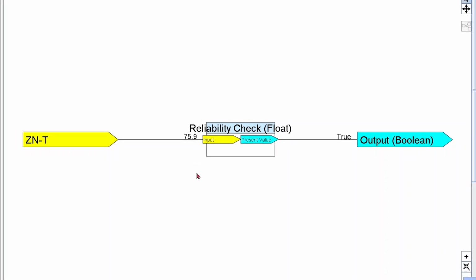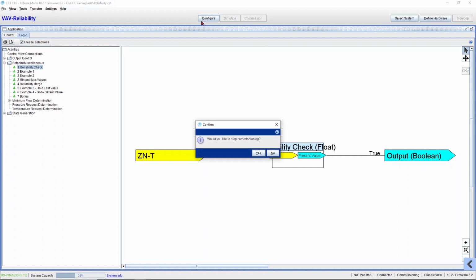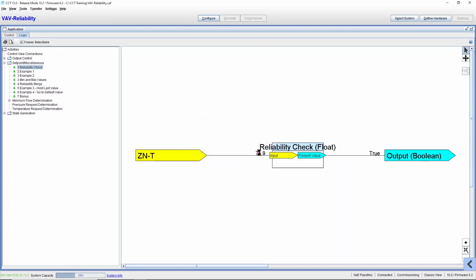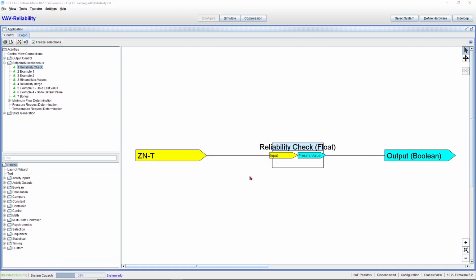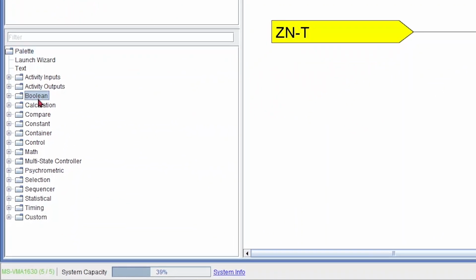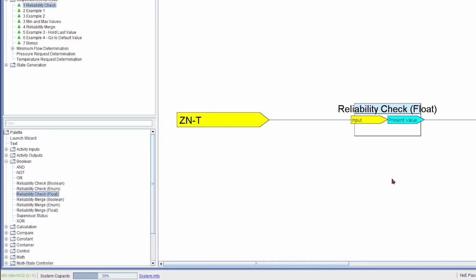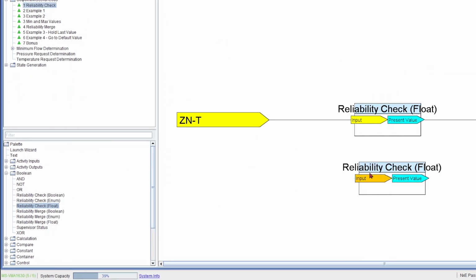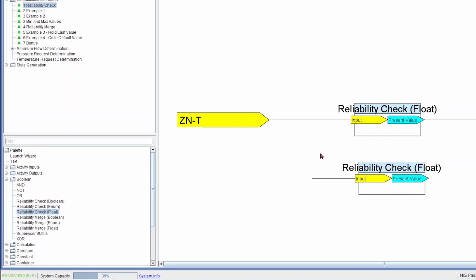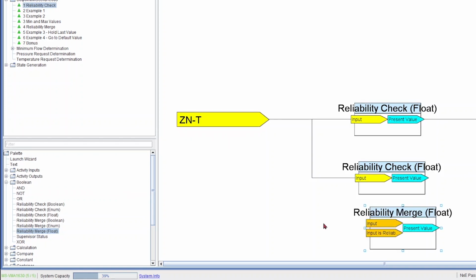Now I want to show you where you can find this block in CCT. So I'm actually in commissioning mode. I'm going to exit. And if I go to my tools on the left, under the Boolean folder is where you find this reliability check block. And you just drag it over, and that's simple. You can just connect any float input and any Boolean output, right? And also the reliability merge is right here, that's the one that I'm gonna explain soon.